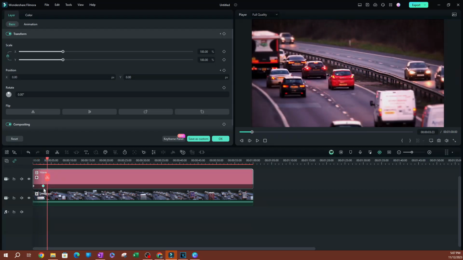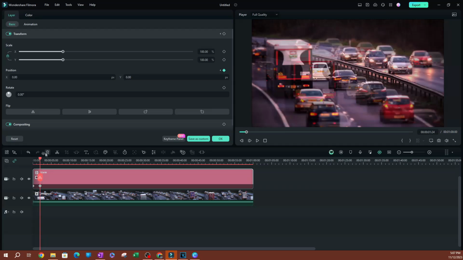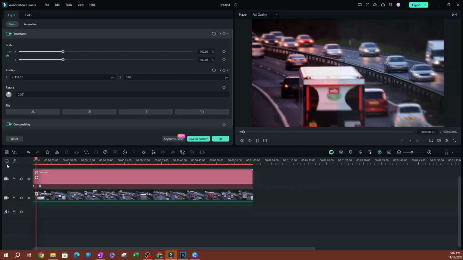Pretty cool stuff here. If you wanted to go faster, you can drag these keyframes to be closer to each other. Look at that.